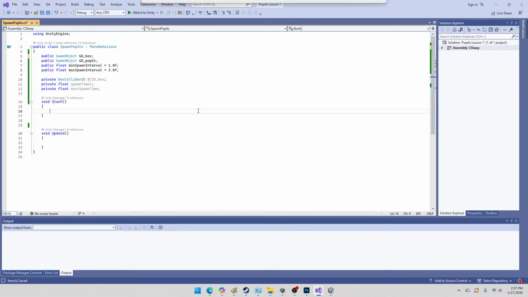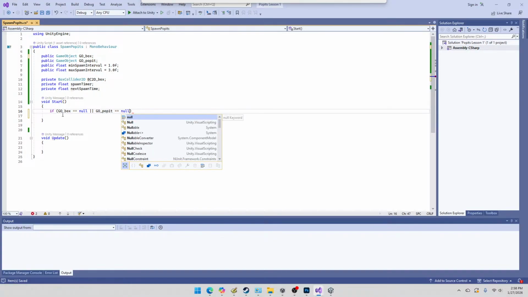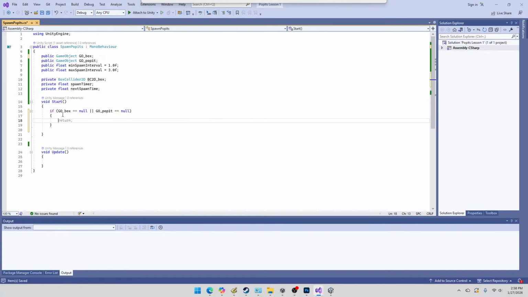So now the first thing we're going to do is try and work with this box. But if the box somehow doesn't exist, it's going to throw an error. It's going to break the game. It'll crash. This is what causes game crashes. So first we're going to say if the go box is null, or the go poppet is null. That means they don't exist for whatever reason.